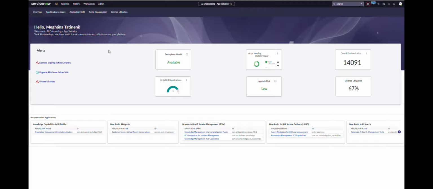At a high level, it is organized into four key tabs: app readiness issues, application drift, assess consumption, and license utilization. Before going into each tab, this overview page already gives a quick snapshot of the instance. On the left, we can see alerts such as licenses expiring in the next 30 days, upgrade risk concerns, and unused licenses. We also show the overall system health status, and in this case, the semaphore health is available, which tells us the system is currently operational from a readiness perspective.